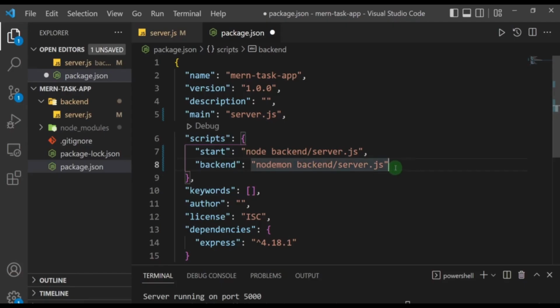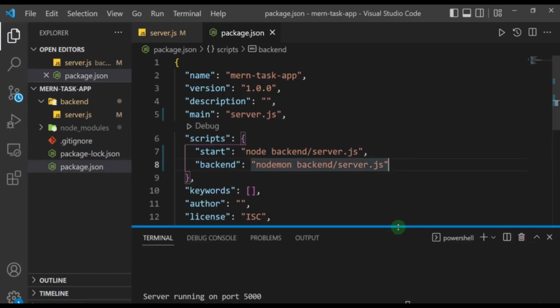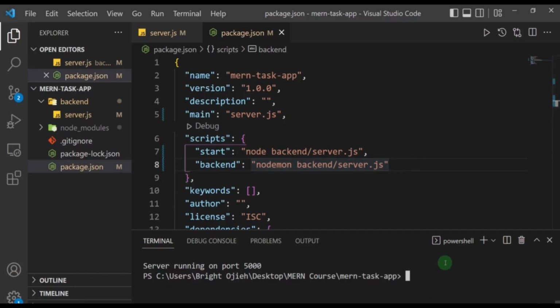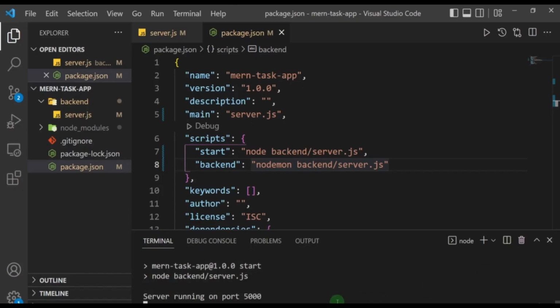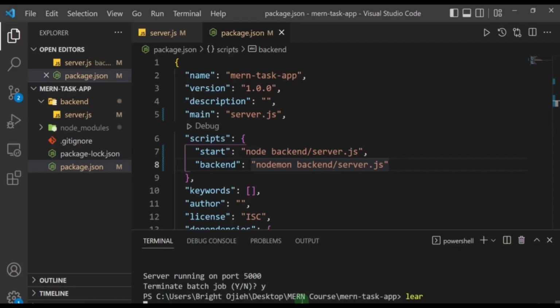Right, so let me save this and let's try and run our server one more time just to make sure that everything works perfectly. I'll come here and I'll say npm start. I'll hit enter. Let's see if it starts our server. Okay, so you see here we have server running on port 5000. Then let me Control C to close this. Then let me clear. All right, great.